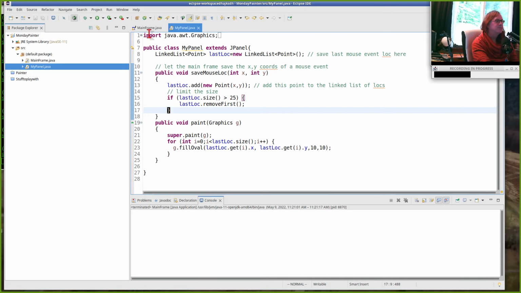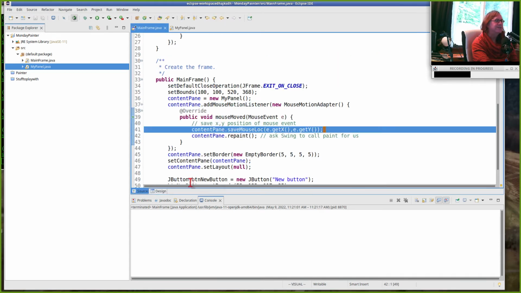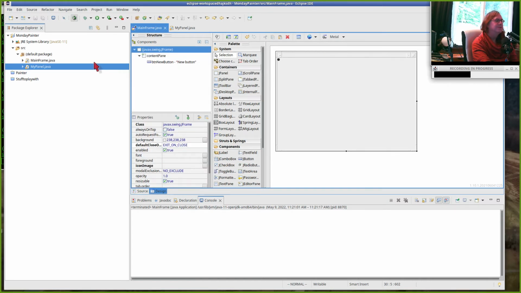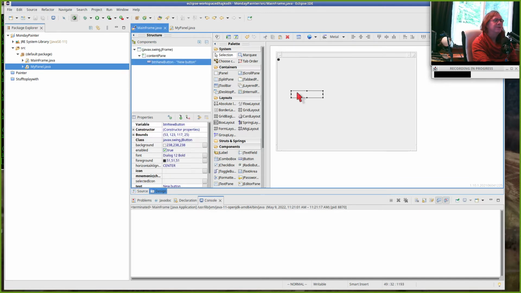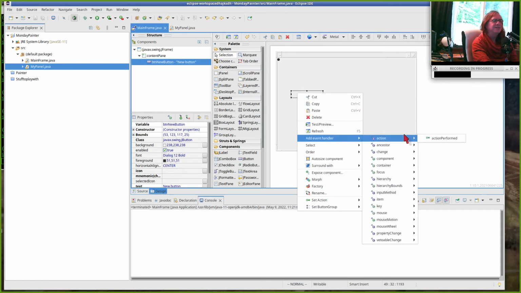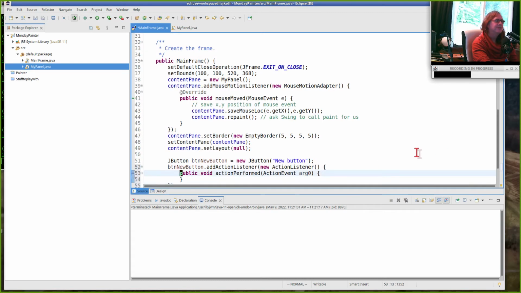All right, and then just one more tweak we can make on this. Let's make this button do something. My button is still not showing up. That's okay. I'm going to add an event handler. I'm going to say action performed. So I'm going to come in here when my button gets clicked. And what should we do? Well, I'd like to clear that linked list.